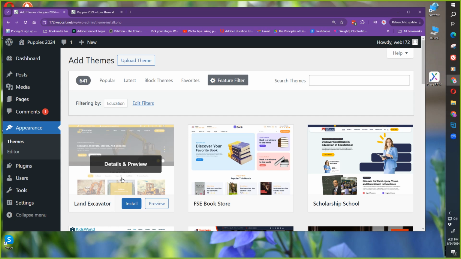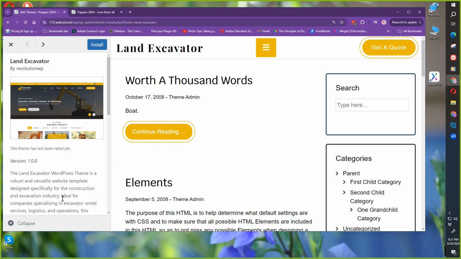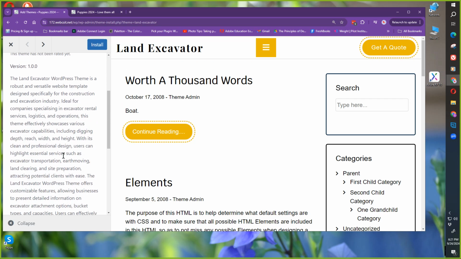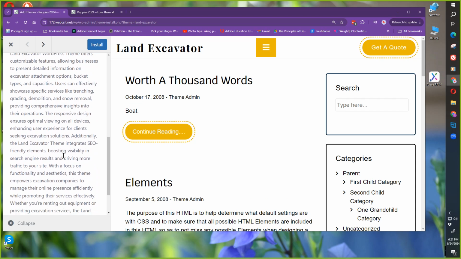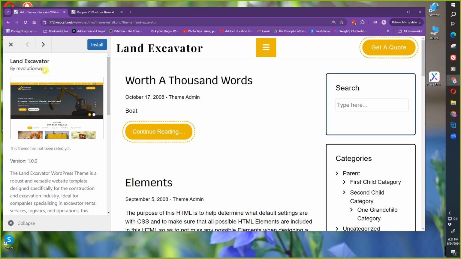The next thing is when you find a theme you like, you will click on the actual image here and it brings up the word detail and preview. And if you click on that, over here on the left, it will give you information about this theme. And if you go to the bottom, sometimes the bottom or the top, it tells you who wrote this theme.